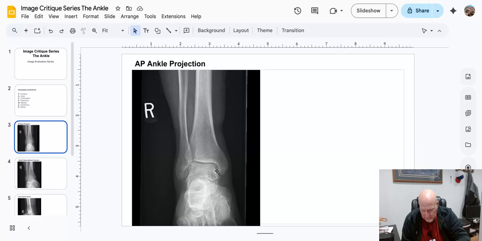We've got a good joint line between the medial malleolus and the talus. We do have a joint line between the fibula and the talus as well. We're going to open that up a little bit when we shoot our Mortise view. But exposure-wise, we're in good shape. We do have a marker. We know it's right. It's placed correctly. I like to place my markers on the lateral side of the joint that I'm shooting. So it's perfect placement.